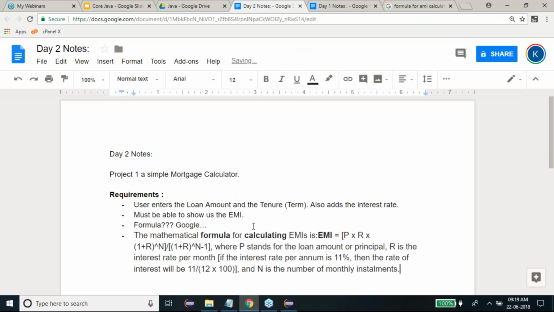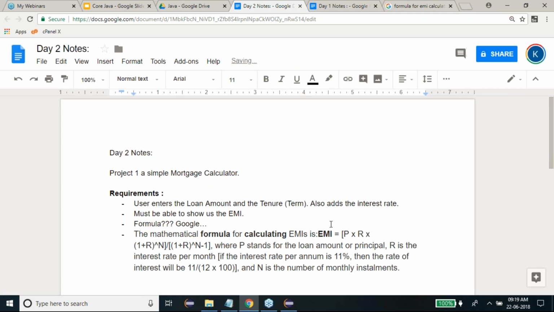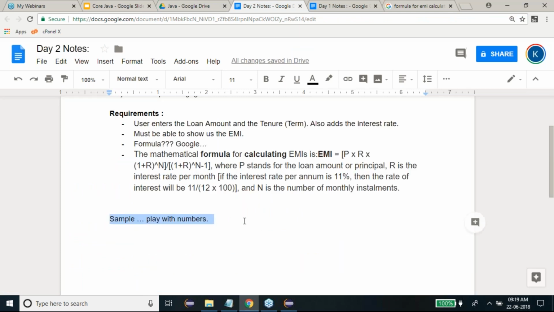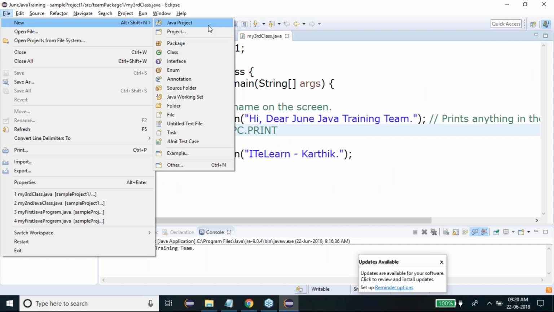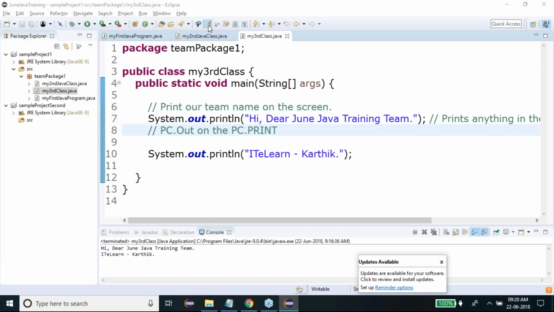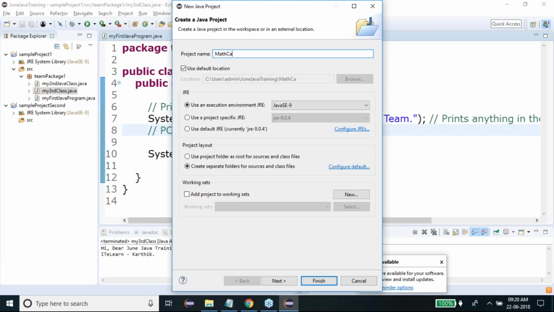No, it shouldn't be. The whole point will be, this is a big project, but let's start with a sample, play with some numbers. This is something we call prototypes or pilot, just to play around and see how it goes. Where do we start? Let us do one thing. Let us create a new project. And we'll call it simple math calculator.